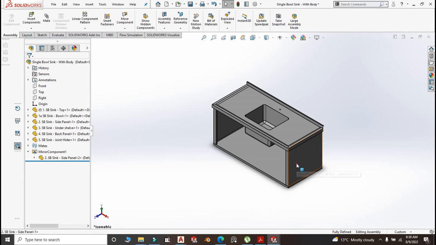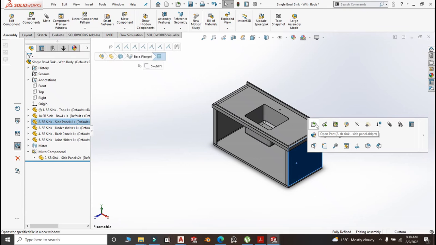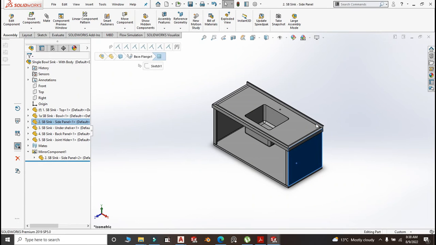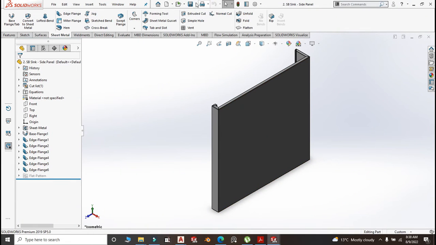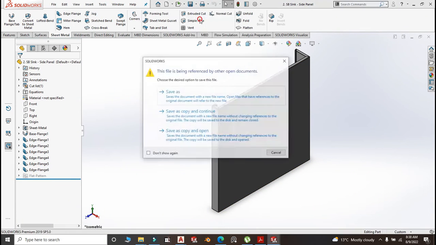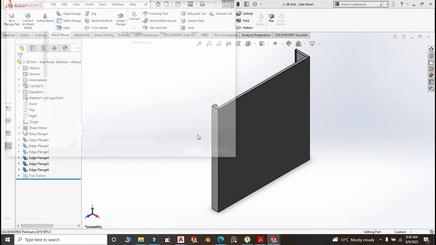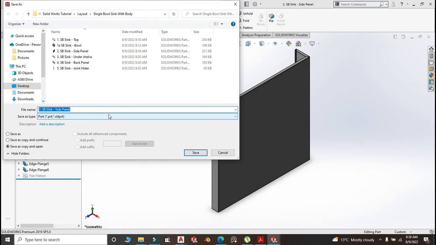Now, we will open this. Yes. Open this and save it as. Save as a new copy and open it. And this part we are going to call it 2A. Part 2A, side panel partition. Side partition. Yes, partition.